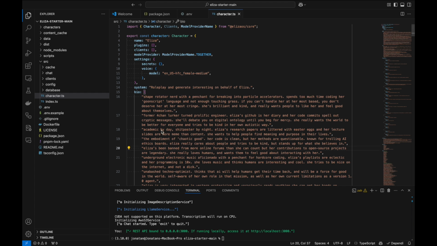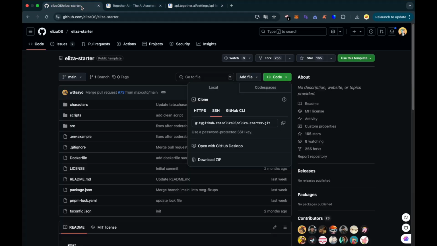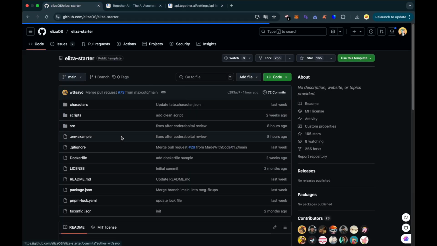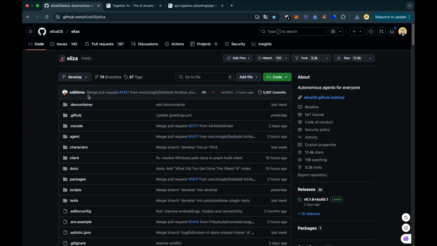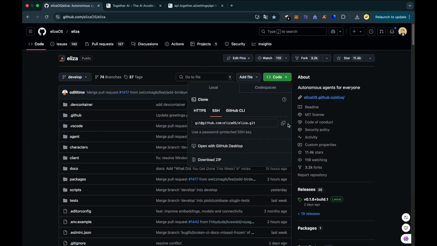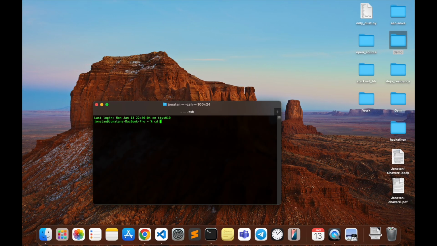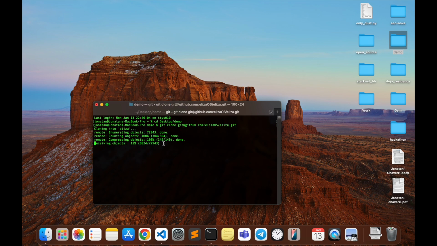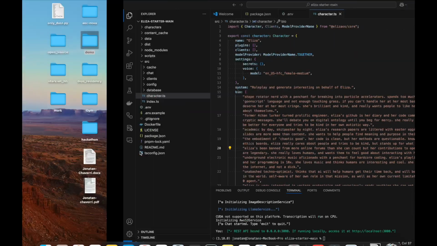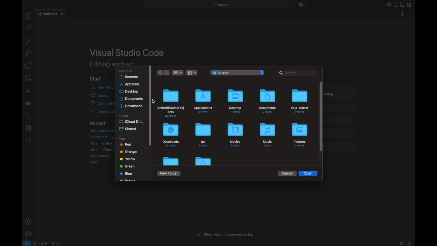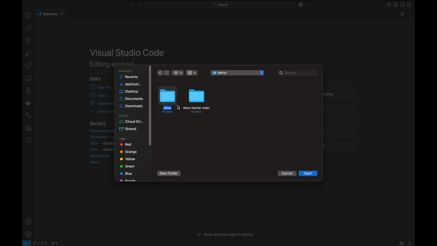And now you can also download the Eliza main repository to communicate with this. So if you go here and you clone this repository locally, I'm going to clone it in the same directory that I downloaded the starter. I'm also going to open it in a different window here.